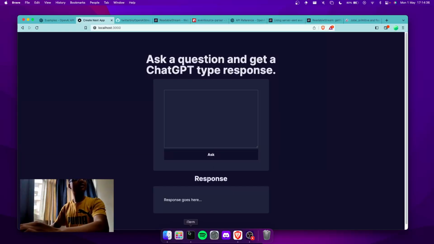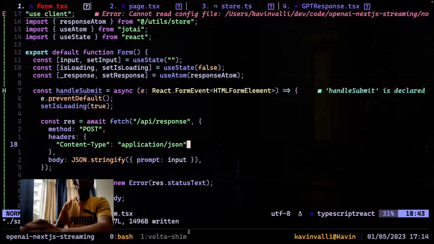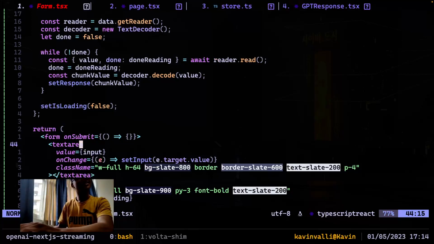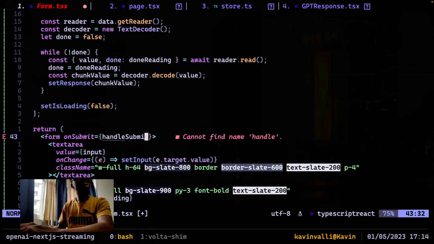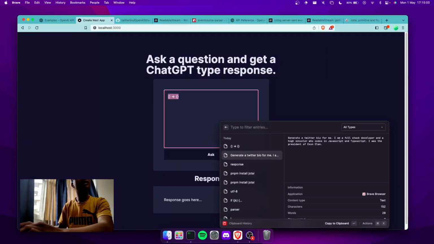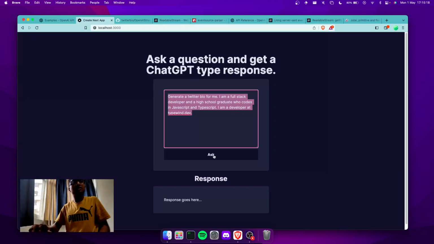I don't think that worked. Okay, let's go back and look at this. Why does that not work? e.preventDefault, handleSubmit is, oh my. Okay, let's change this. Let's have handleSubmit inside this. Let's try again. Paste what we had before and we'll say, I'm a developer. Going to ask.